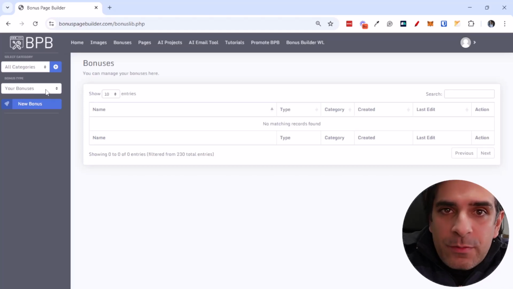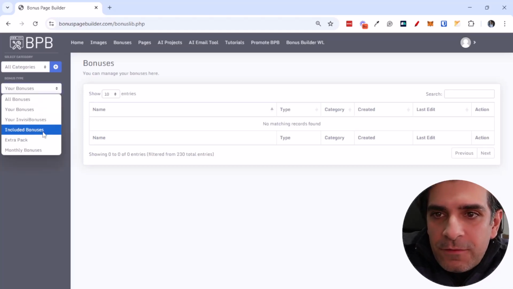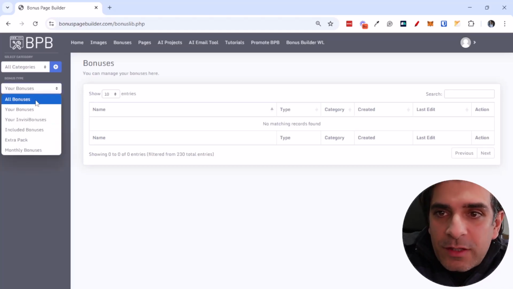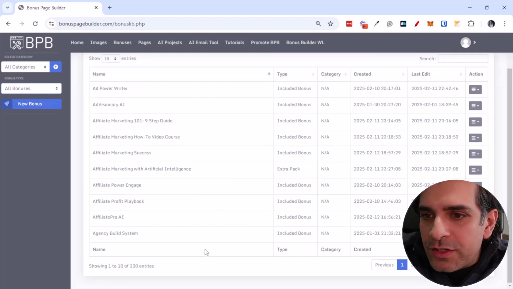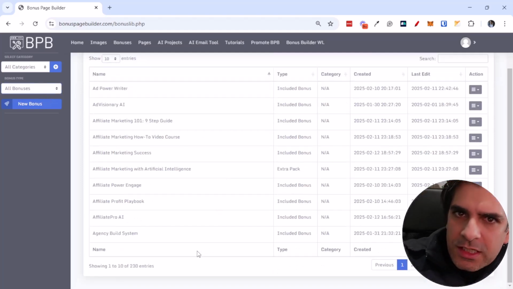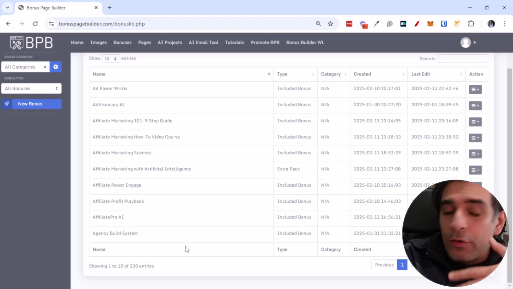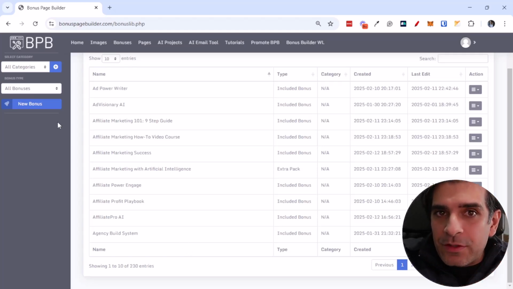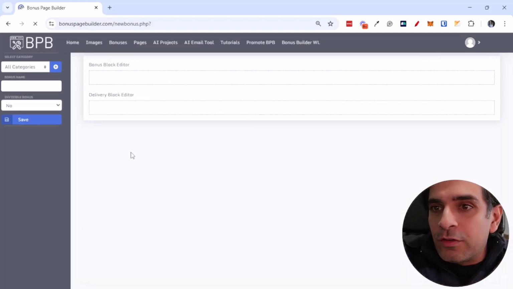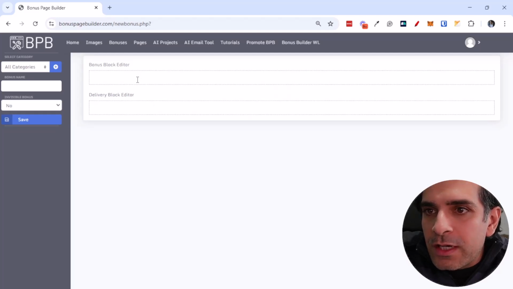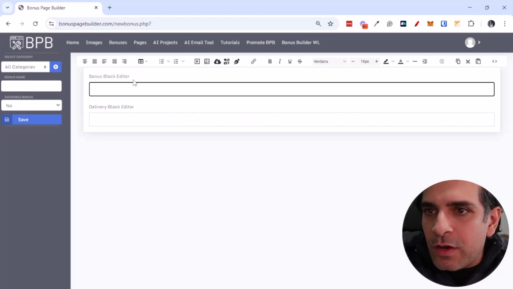If you've added any bonuses of your own, you will see them here. If you want to see extra packs or monthly bonuses, you can see them. I'm just going to load this up, and I think I have access to all the bonuses at this point, and there's about 230 bonuses in here, which is fantastic. And the good thing is all the bonuses that are already in there, the delivery for those happens automatically. But if I wanted to add a new bonus, I have to choose some details over here, so I can edit this as I see fit.